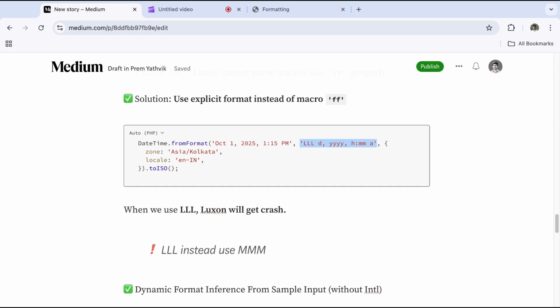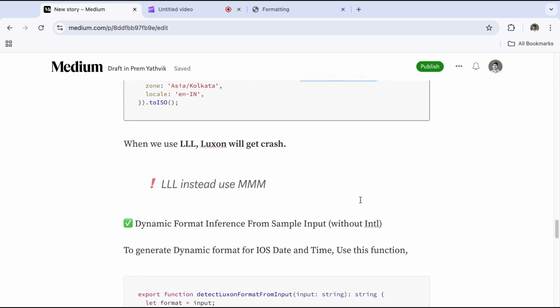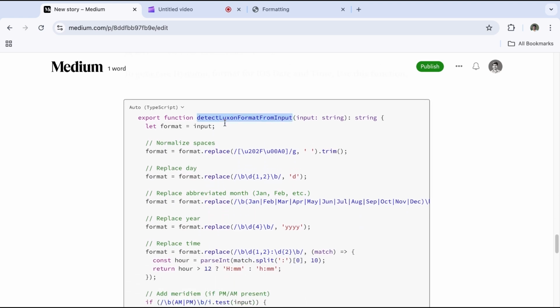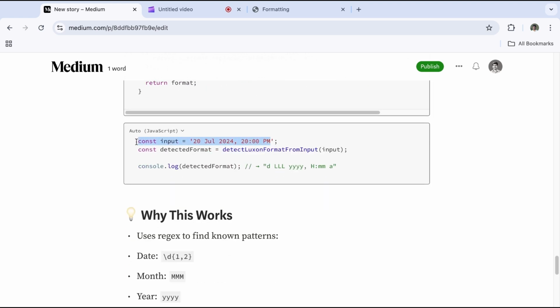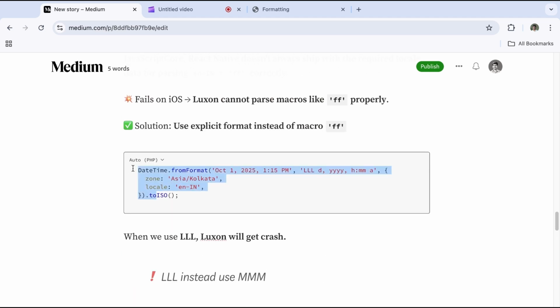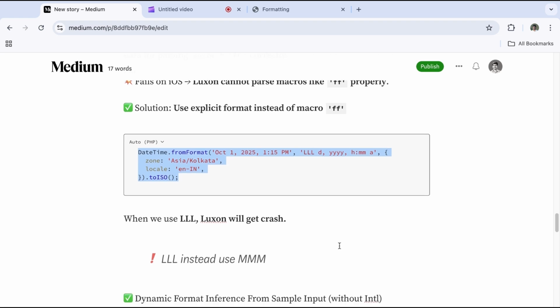I just came up with a solution. I have written a function that dynamically generates an input format based on the input date and time value we have given. So this is the function. See here, initially my date will be like that. I'm just calling this function, giving that input, and getting the format. Once you get the format, implement the same with fromFormat. It will work fine.